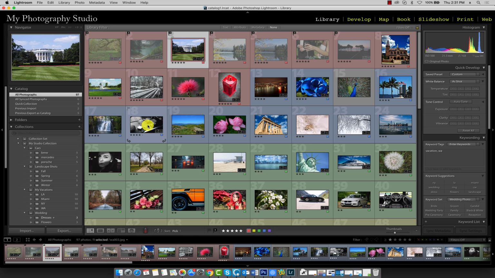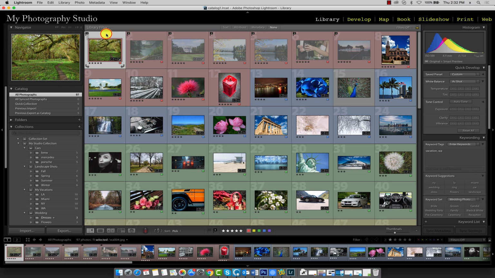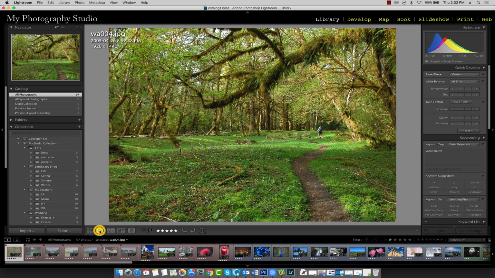Generally, it's a better idea to work with Quick Develop mode in Loupe View because we have access to a larger workspace. Let's select an image that we'd like to make adjustments to and go over to Loupe View. I'll go ahead and select the first image here. Now I'm going to click on Loupe View. With your Quick Develop panel expanded, we're ready to start applying some presets.